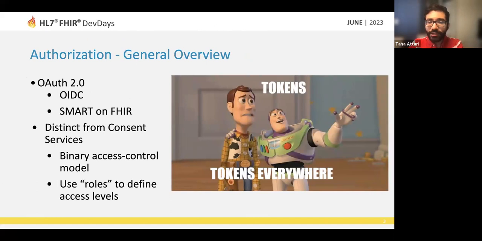Most of you will likely have heard of OAuth 2 before, OIDC, Smart on FHIR. There's a lot of buzzwords which go around authorization. I'm going to try and demystify all of these and then contrast those with what exactly makes consent service-based authorization different. OAuth 2 is a specification which describes how third-party apps can authenticate a user without ever seeing the user's actual credentials.